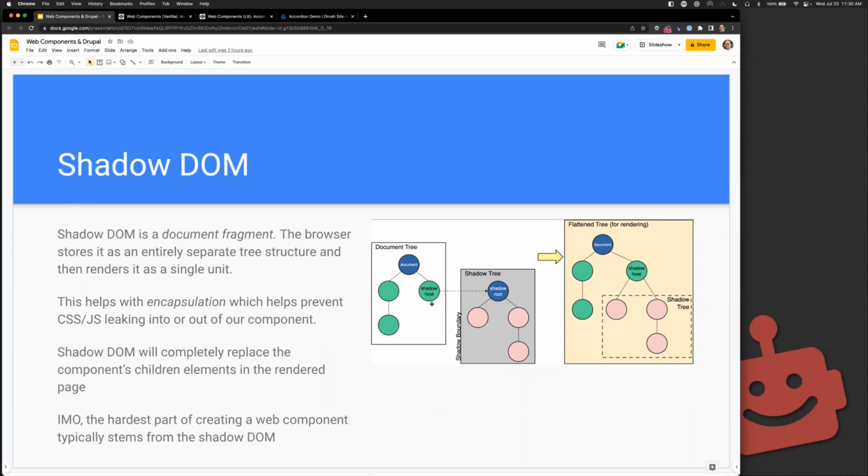So if our shadow host had any children here, when it finally gets rendered, the shadow tree replaces all of those children. This sounds like it's going to be a slight problem, because how do we render things within our shadow tree that we want to keep within our shadow host? And that's where the third technology comes in a minute. As I said, this is the hardest part, in my opinion, of creating web components. It typically stems from the shadow tree and the main document being separate.